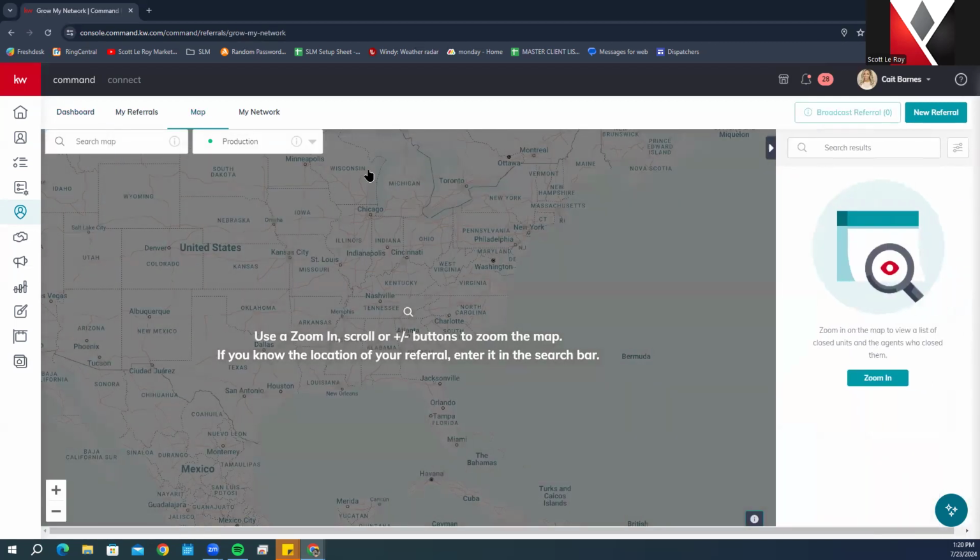All right, so from the map here, you're going to have a couple different options that you're able to search. The first one is going to be production. If you're just looking for an agent in a general area based off their production, you can use this search map here. I'm based out of Atlanta, so I'm going to do Atlanta, Georgia.